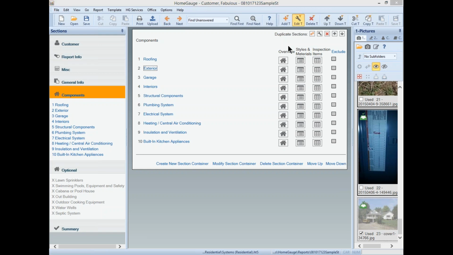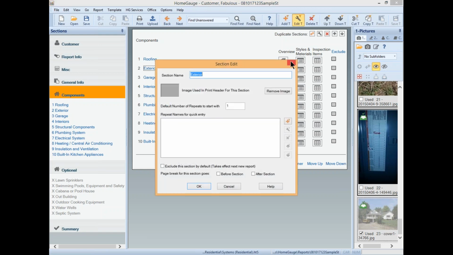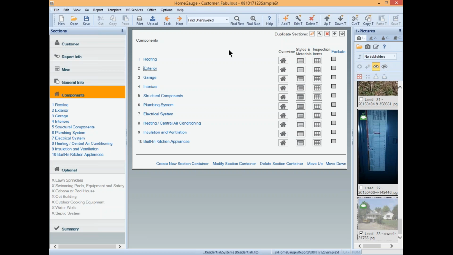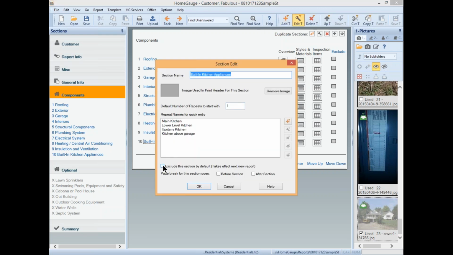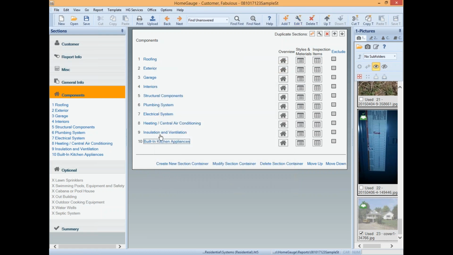I would click on it and I'd use my edit T, and I could change that name, right? If I wanted to always have built-in kitchen appliances excluded unless I go purposely turn it back on, I can edit that, and I could go click this little exclude by default button, and then that would happen for me. I can move things around with my arrows. So if I wanted to change the order that things are displayed in the report, I can do that here. I could add whole new components with my add T up top.